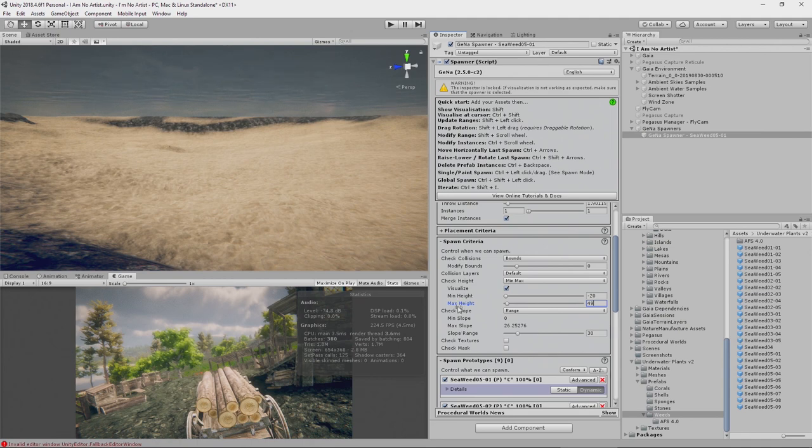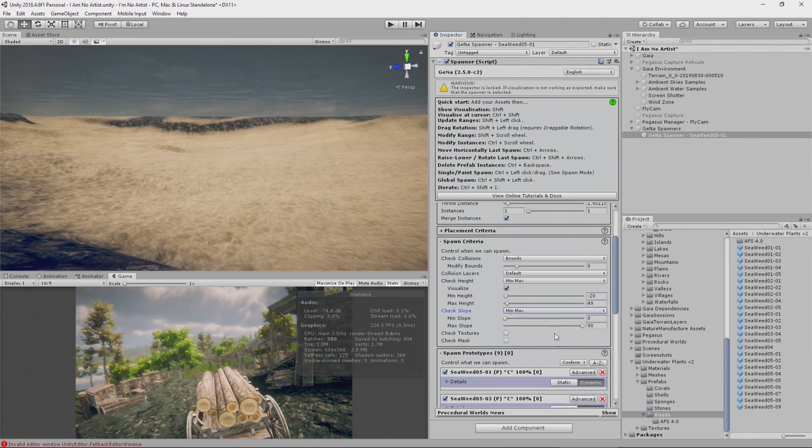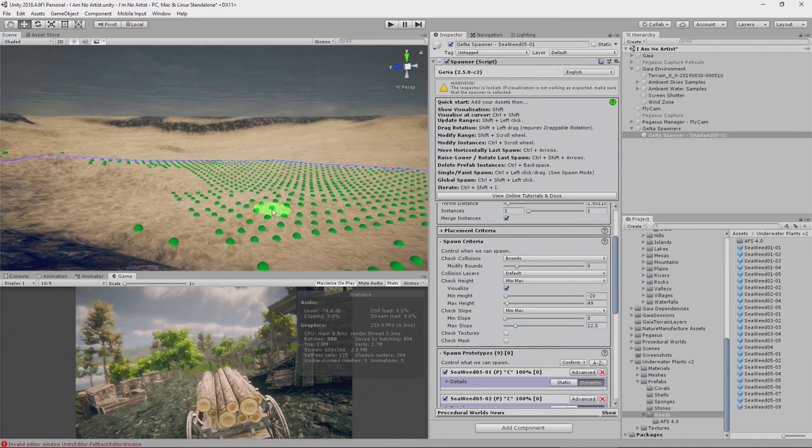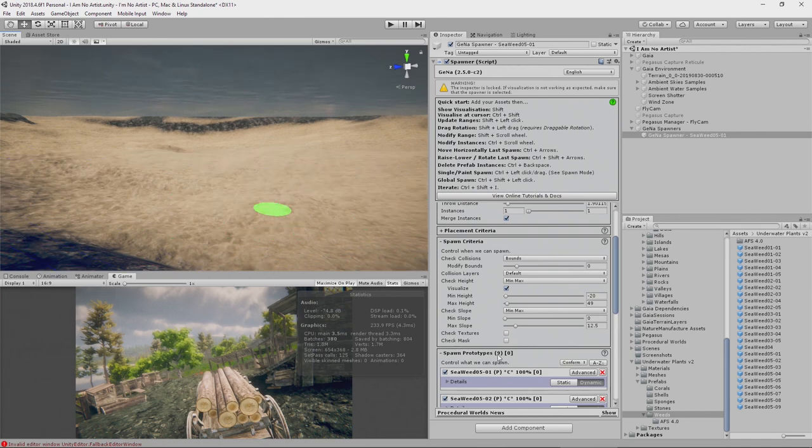And then we have the check slope. This is very similar. Here we're checking to within 30 degrees of wherever I click. Again, I actually want to go to min-max, and I'm going to say I don't want these on anything but a gentle slope. So now when I click, you can see this slope is too steep, but over here we're okay. So that looks fairly good so far.